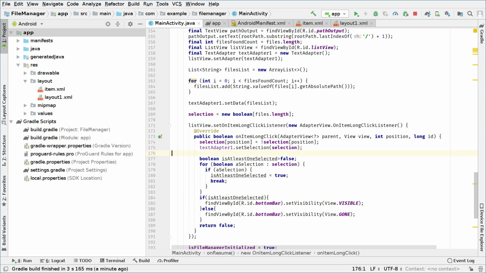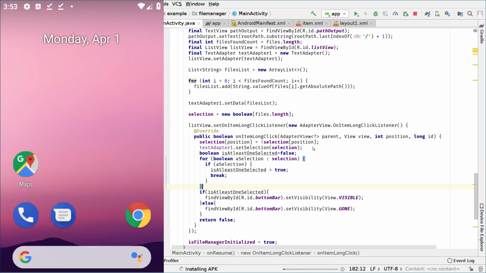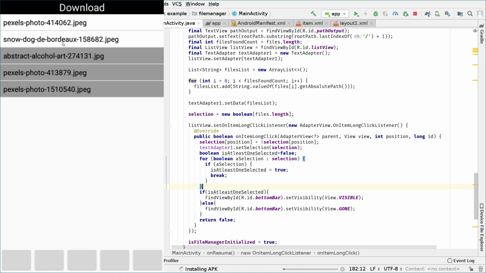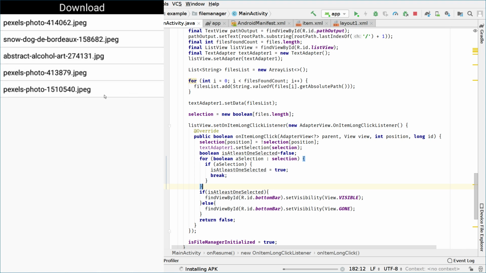We do just this. Okay, we will run and we will see if it now works. Long click and it is shown. Another long click, still shown. Another long click, still shown. If we unselect everyone, the bottom bar should be hidden, and it works. Okay, so now it has a cool design, I think.